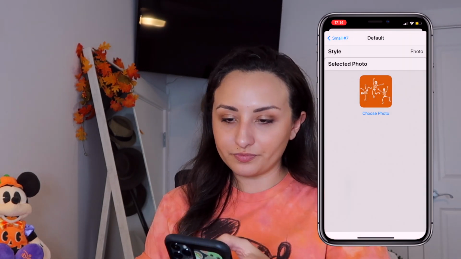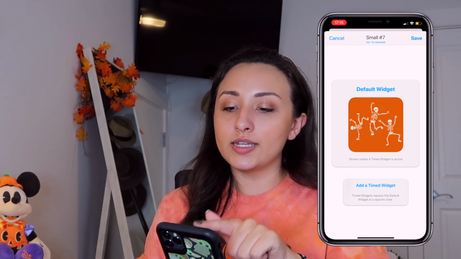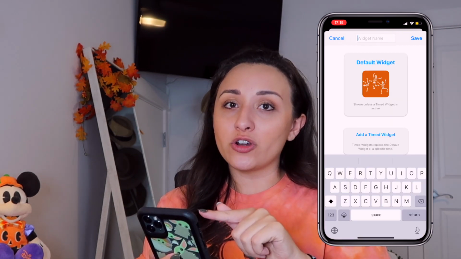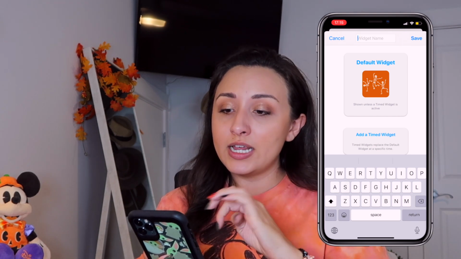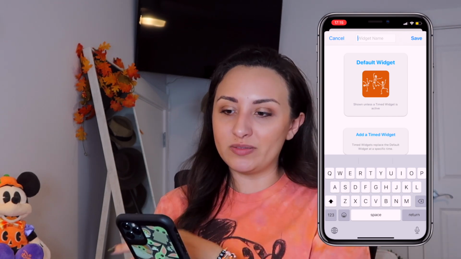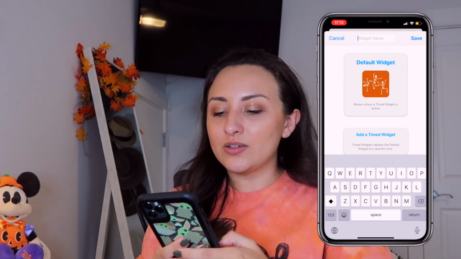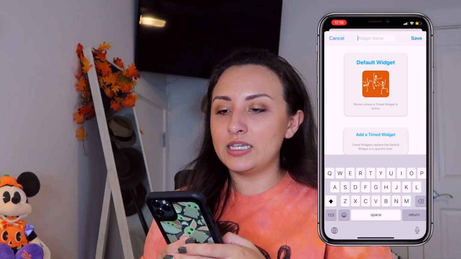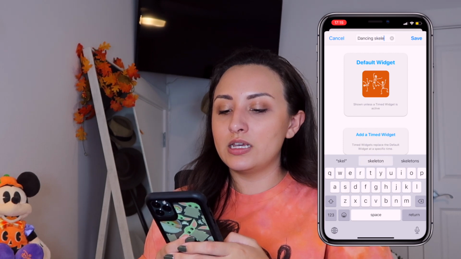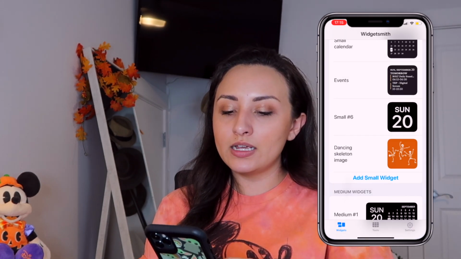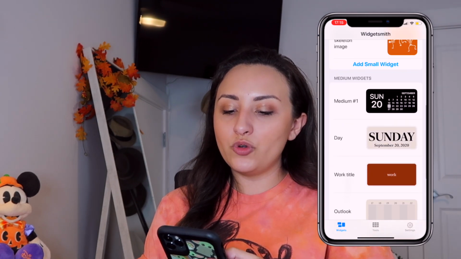Go back. Then click on the name, so tap to rename, and this will be really helpful when you are going to add the widget to your home screen. If you name it an actual corresponding name instead of leaving it at the default, because then you have to remember what number it was. So I'm just gonna do dancing skeleton image, save, and now it's added. So I can add in a medium widget.